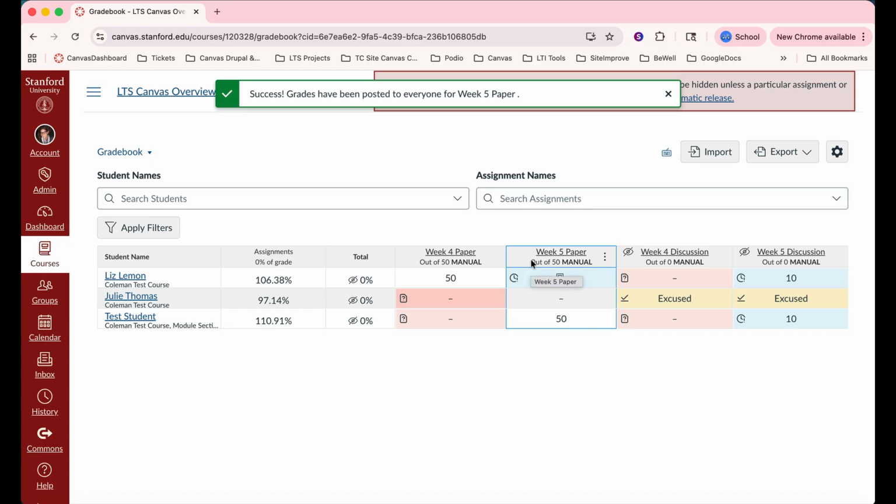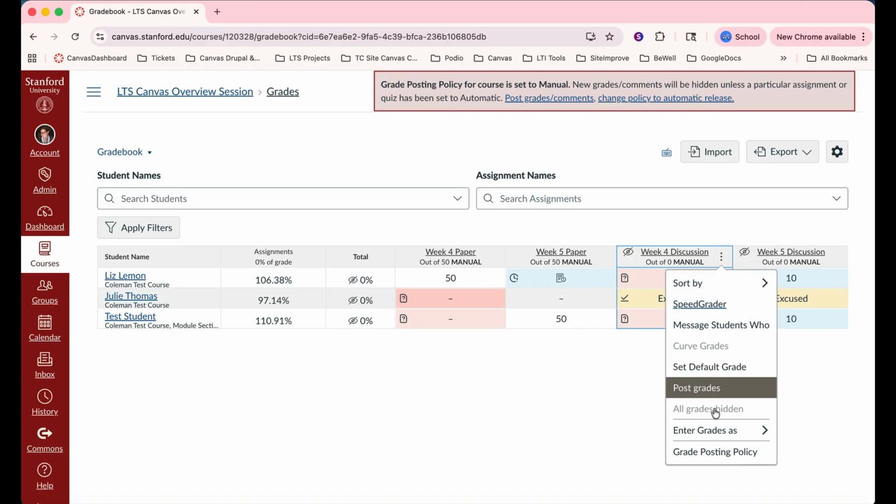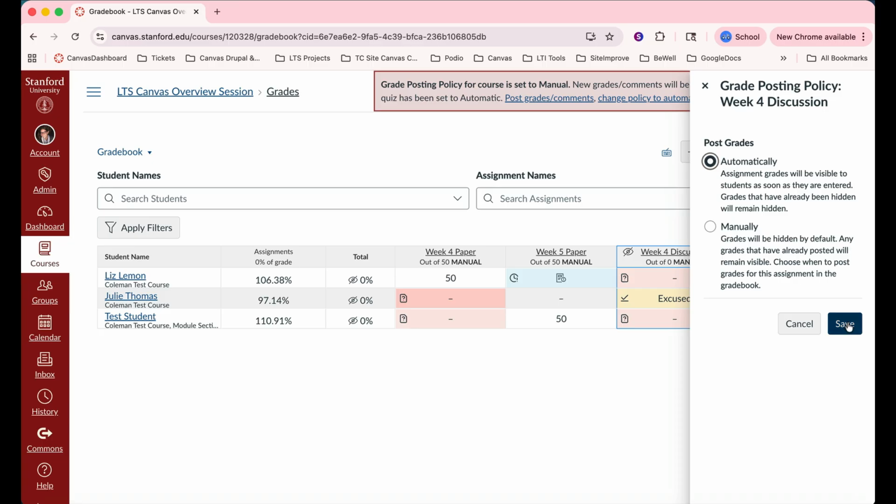The posting policy for the gradebook by default is set to manual. New grades, comments will be hidden unless a particular assignment or quiz has been set to automatic. The posting policy may be changed to automatic for the entire course or an individual assignment. To change the posting policy for an individual assignment, navigate to that specific title. Click on the 3 dots, select Grade Posting Policy, and switch to Automatic, and then select Save.